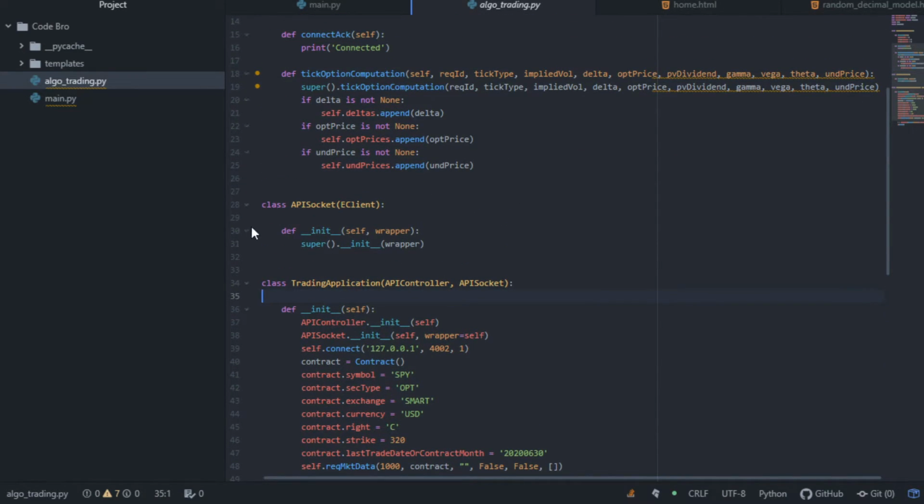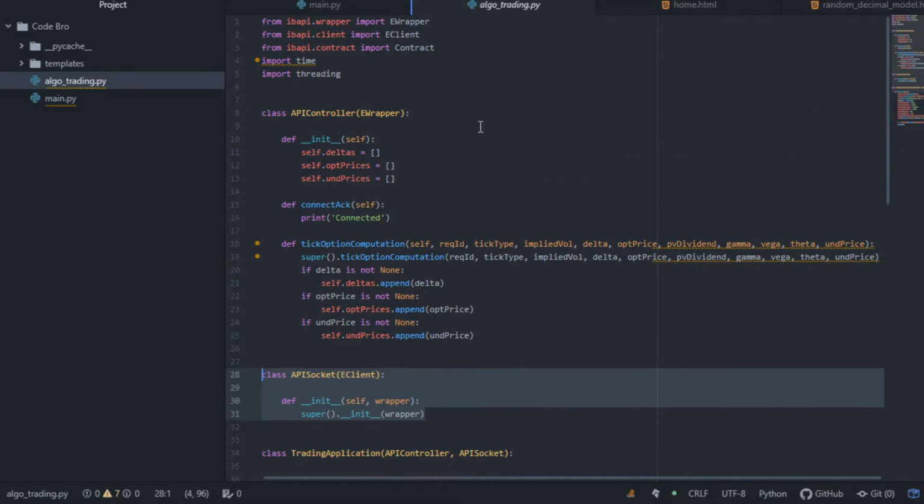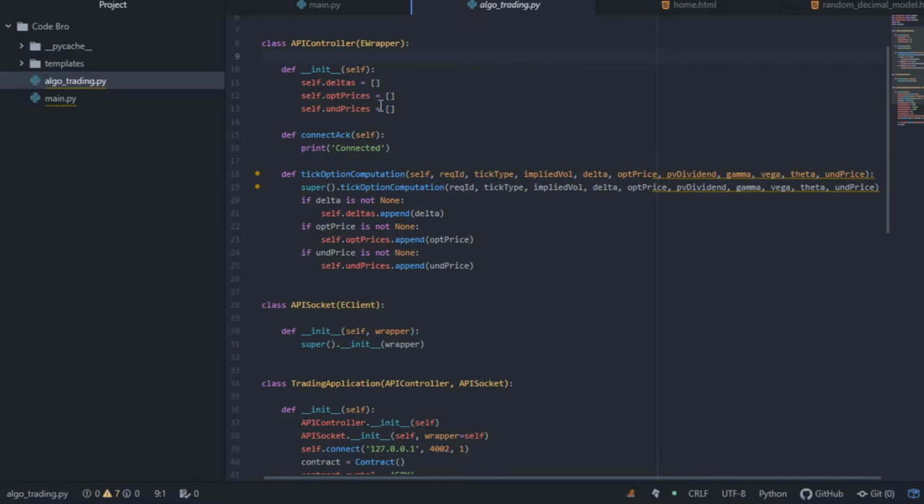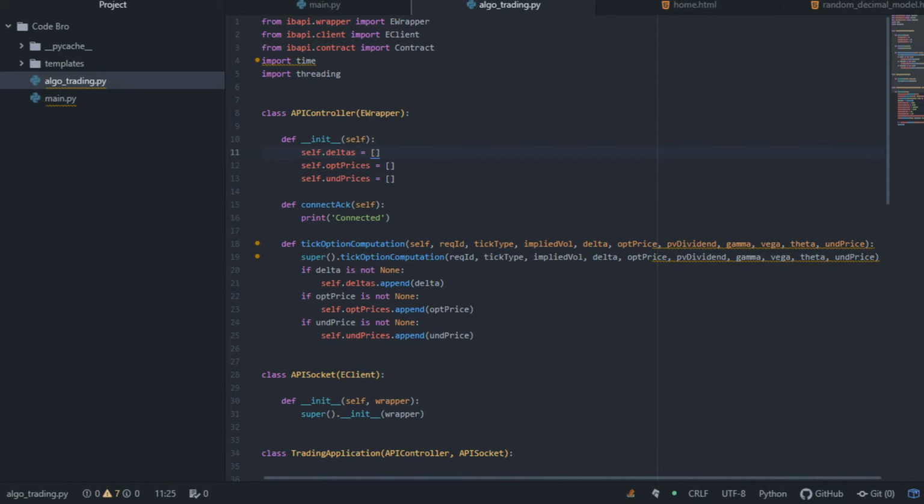So if we go to our API socket, there's not a lot of relevant information. This is for sending requests to the server. But the API controller is for receiving data from the server. So if you'll notice here from our previous video, we created a tick option computation callback function. And as options data flows through the data stream to our trading application class, we're storing it in these lists. So what we can actually do is use these lists to display the delta, the option price, or the underlying asset price to the user on the front end using Flask and Jinja along with Ajax and JavaScript. So let's actually go ahead and do this.